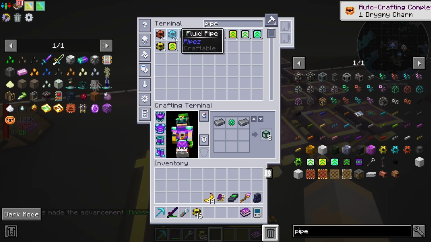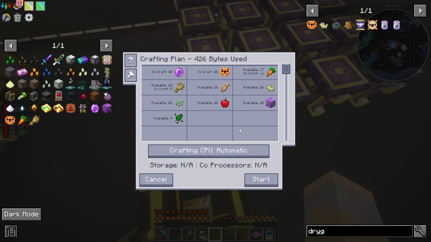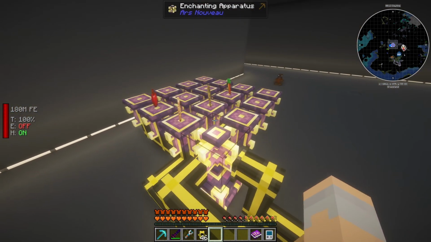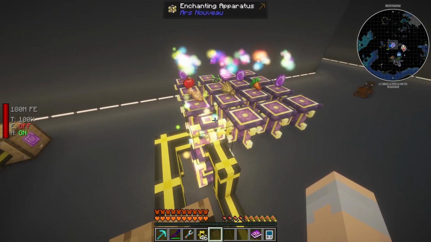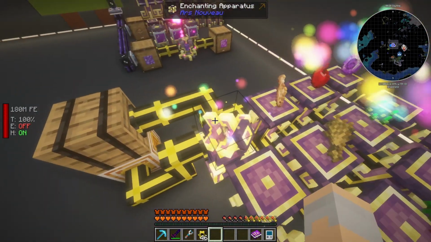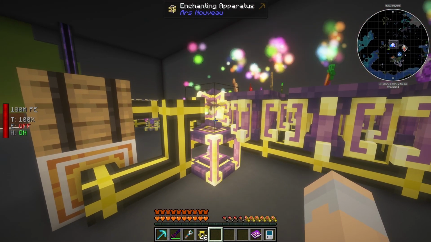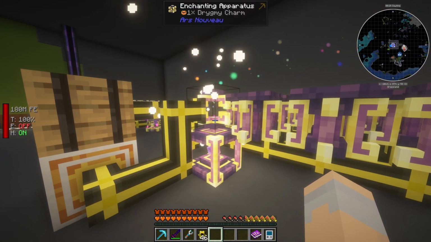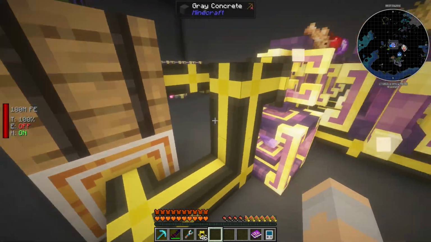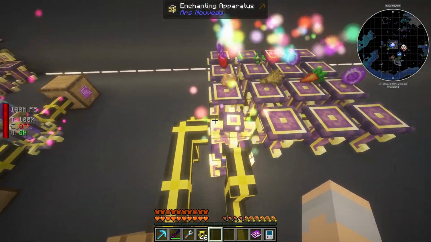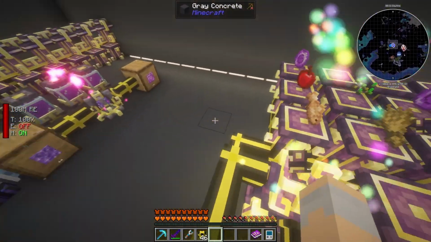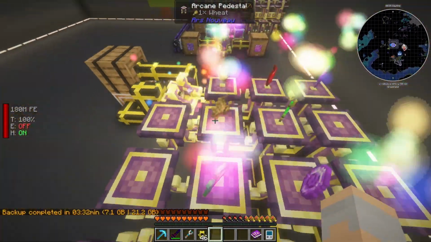Let's do that again. Let's request a few of them. Okay, so requesting 26 drygmy charms. Goes in there. This is starting the craft. Will it actually end up in our system? It did. And did it request the next one? It did. Okay, perfect. So this automation here is done. This also leaves us room for a few more items as well.